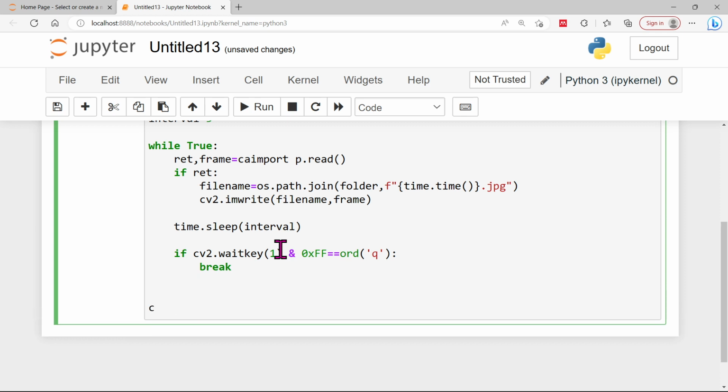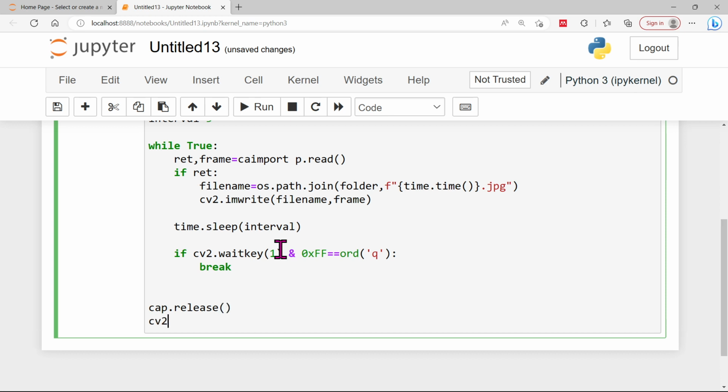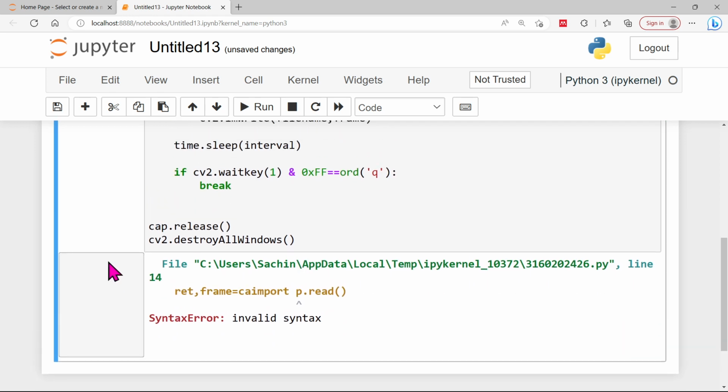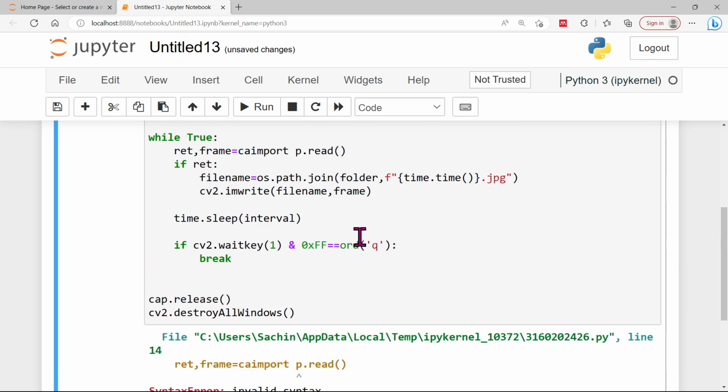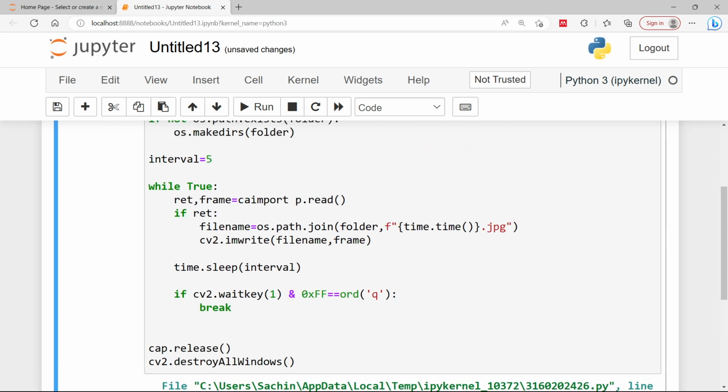Eventually I'm going to release the camera and close the windows. So this is cap.release(), and then cv2.destroyAllWindows(). Now it is going to run the code. I'm going to run the code. If there is any error, we should check the values.